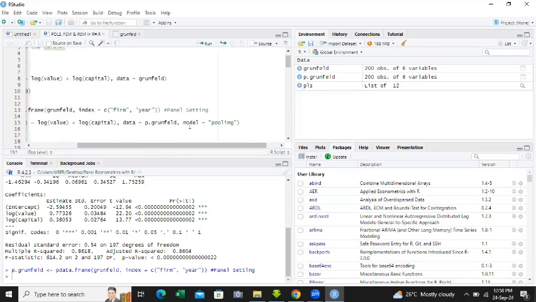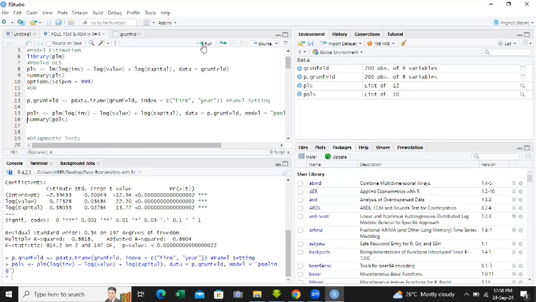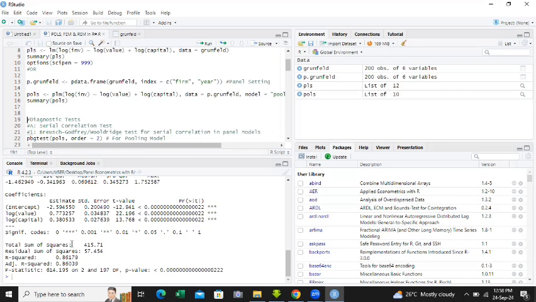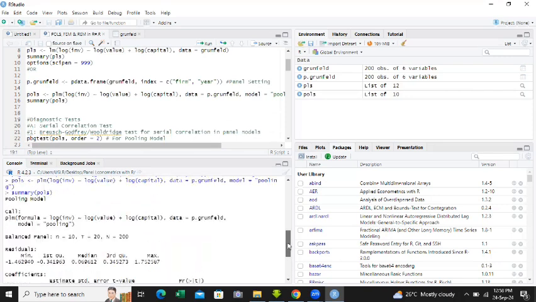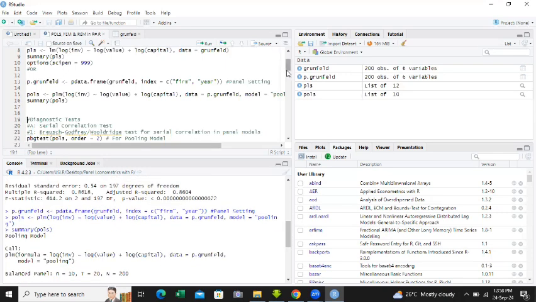Then model equals pooling. That is the pool model, telling it that I'm estimating a pool model. If I run this code, it's going to help me estimate the pool model. Let me see the result. If I click on this, you can see you have the same result compared to when you use the function LM. Okay, this is the estimation.